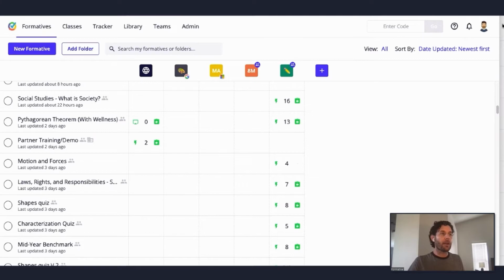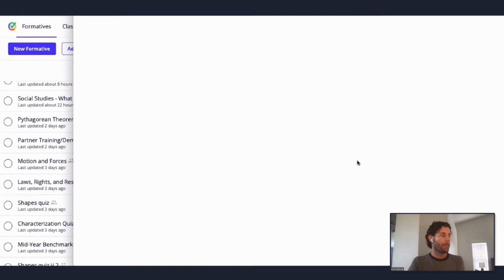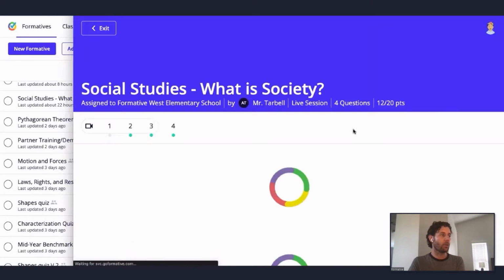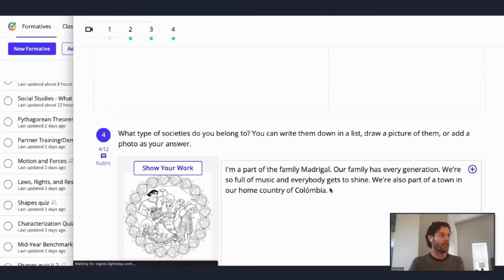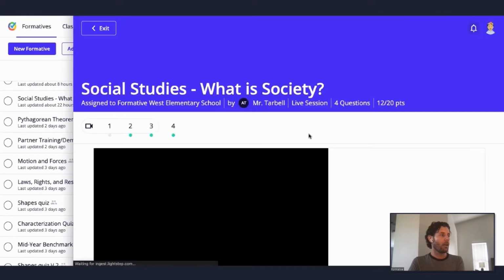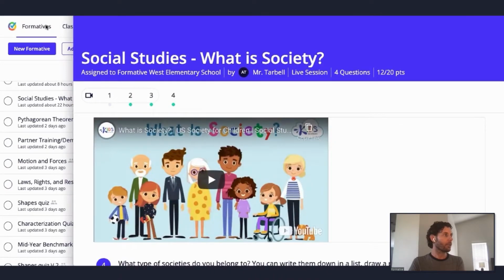Now, just for reference, what students see on this screen is a student screen. They can see that assignment. It is submitted, but it tells them that it's editable so they can make changes. So as a student, I can go in, I can open up this formative, and I can still see the questions. I can still answer the questions. I can still update my answers. This is the student side, right? It is open to the student.